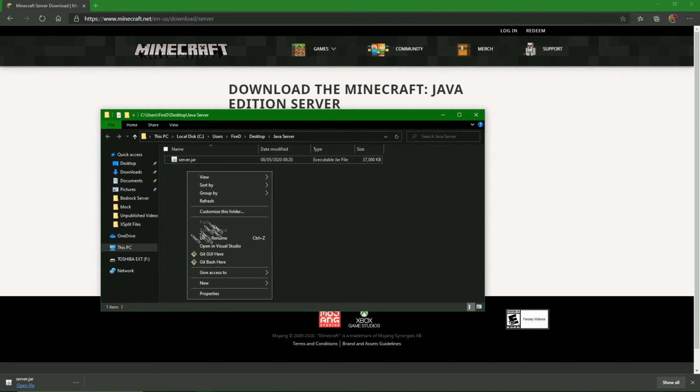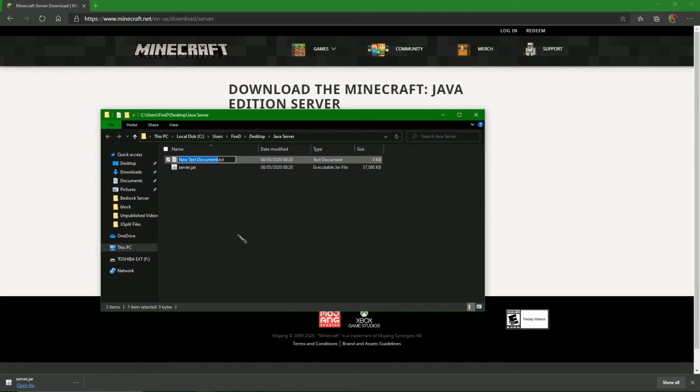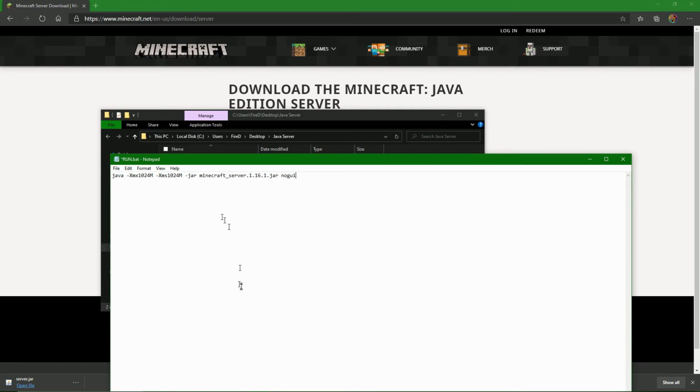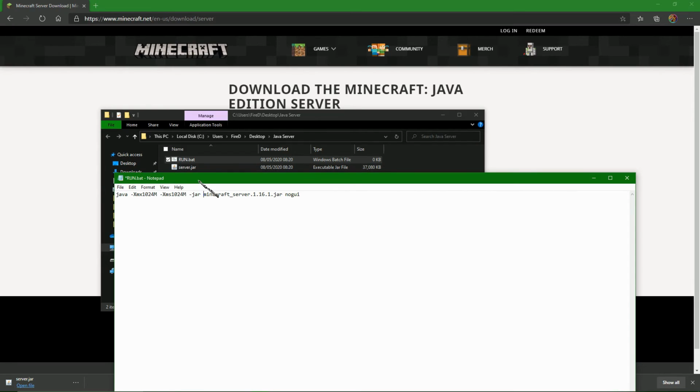You're going to right click inside the folder, hit new, and text document. I like to call these run, and you're going to change the .txt to .bat, B-A-T, and hit yes. And then you're going to right click this run and hit edit. Then you're going to paste in that thing that it gave you. And I don't know why they do this, because it's obviously named server.jar, so you're just going to delete this part of it right before the .jar and rename it to just server.